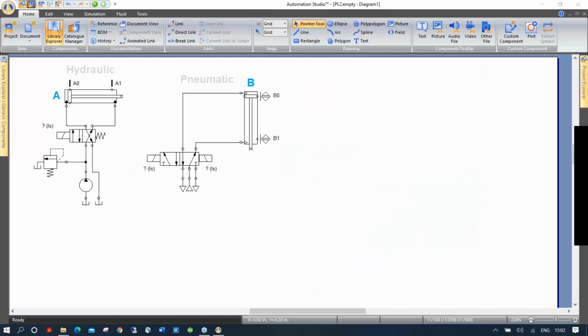So now we've seen before how to build those. So obviously Automation Studio offers the great capability of having multiple technology into one project to simulate. So here we have hydraulics and pneumatic.